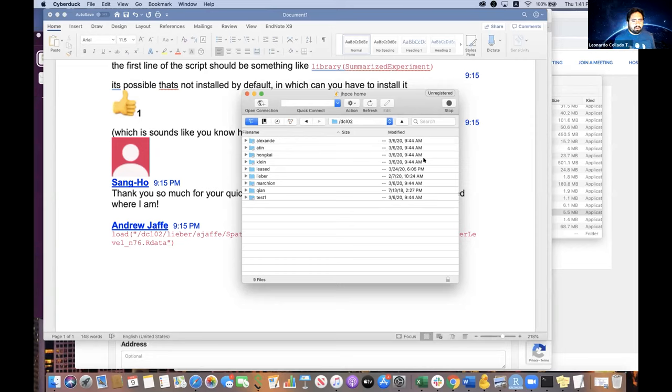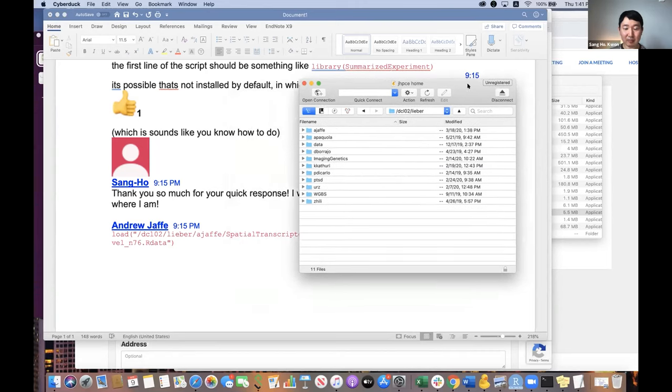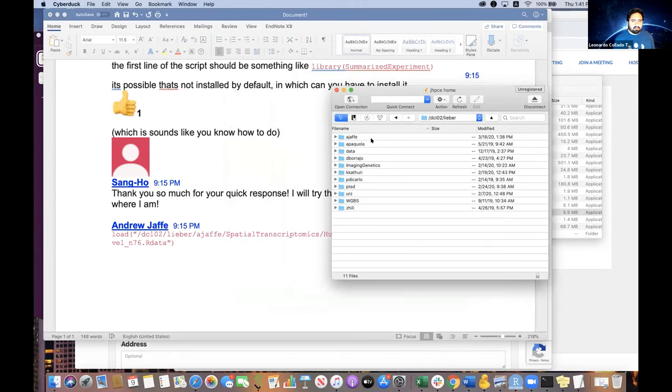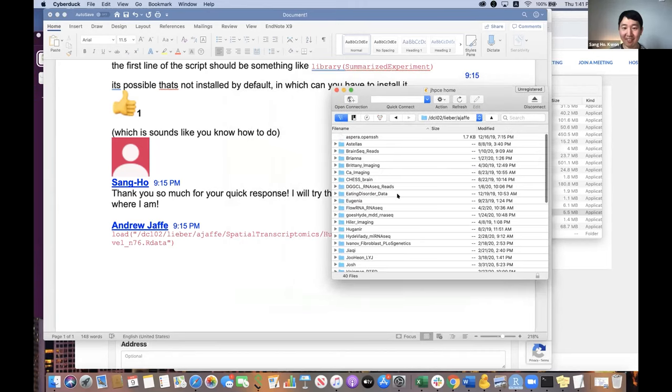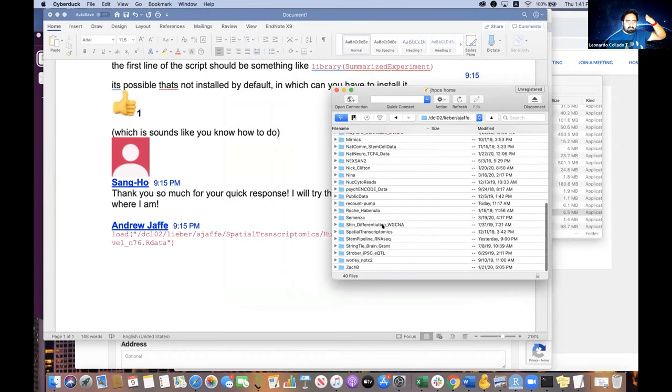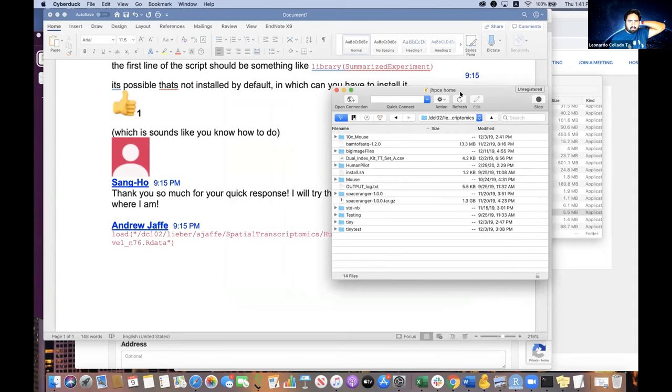And then you want to go inside libd. Then you want to go to ajafi. And then spatial transcriptomics. And then human pilot.